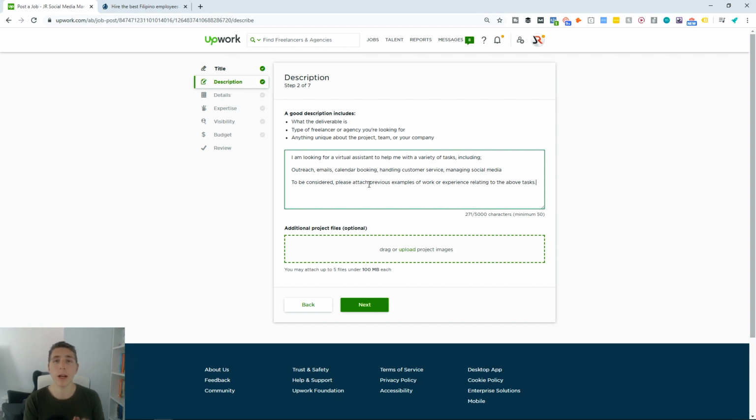All right. Now, this is really important because for the most part, yes, you can see people's experience on their profile. You can look at their hourly rate. You can look at their job success and all of that stuff once they've applied. But if you really want to get the most out of this, having them actually attach it so you can just sift through it is a lot easier.